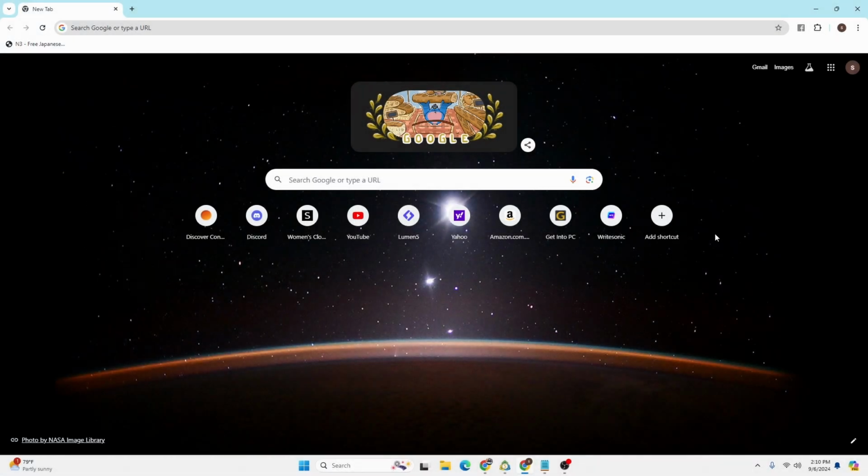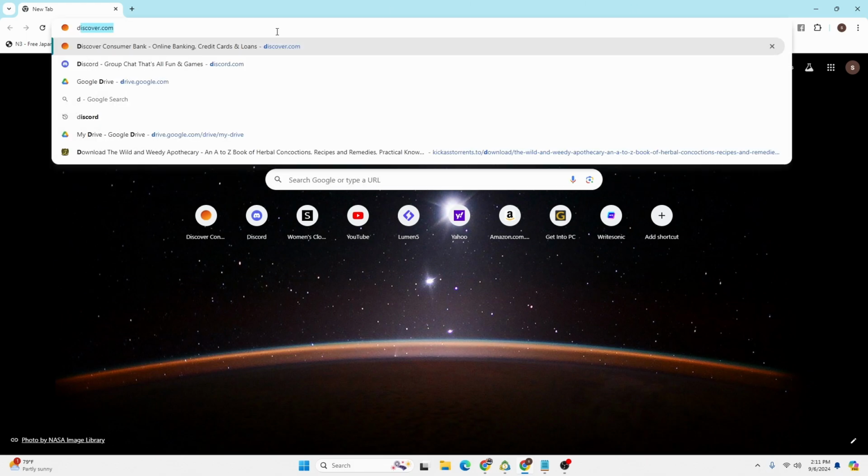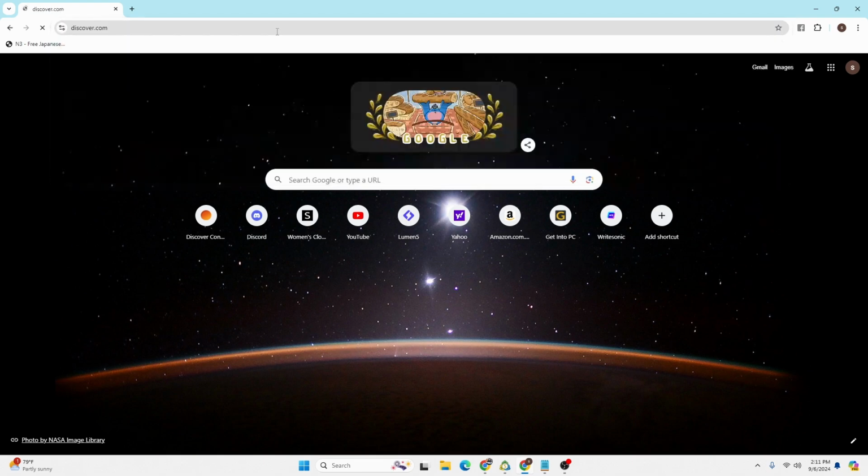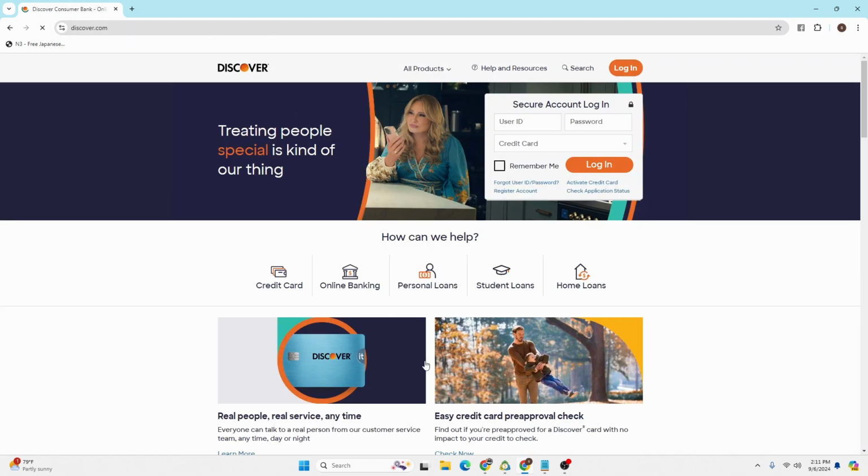Now to log into your Discover Bank account online on your computer, first open up your preferred browser, as I have already opened Google Chrome, and in the search bar click over there and type in the address discover.com and hit enter. And then you'll be directed to the home page of Discover over here.